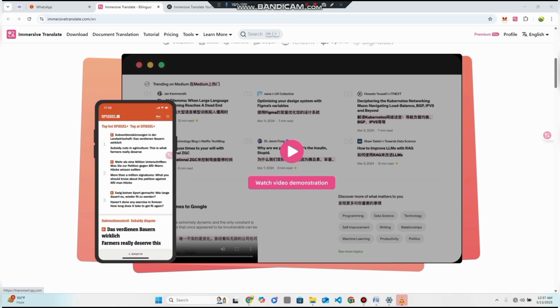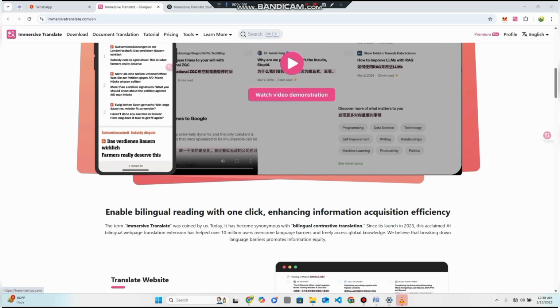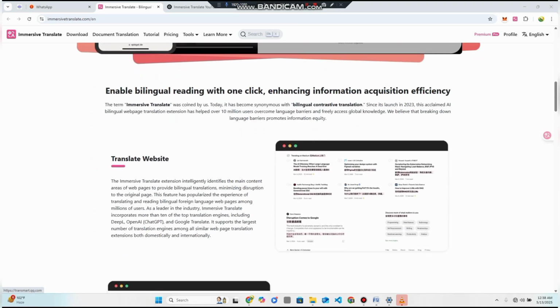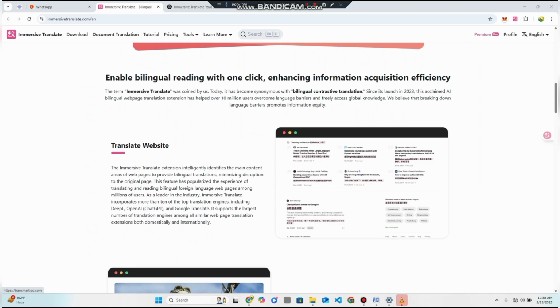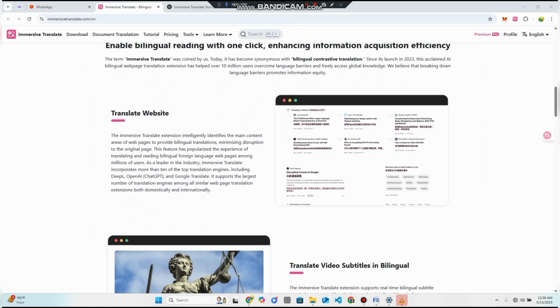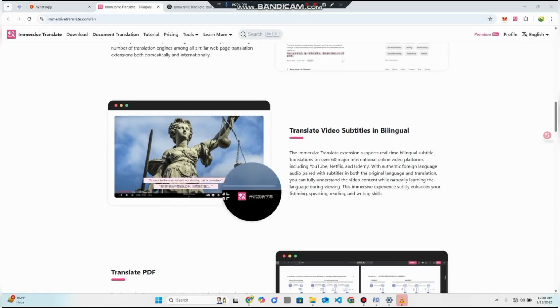Whether you are a student, traveler, content creator or just a curious mind, Immersive Translate is about to change how you understand the world, literally. Immersive Translate is the free bilingual translation tool you need. It is a free translation browser extension that is mobile user friendly, and it handles PDFs, EPUBs, even video subtitles in real time. You can also get bilingual display so you can learn while you read.